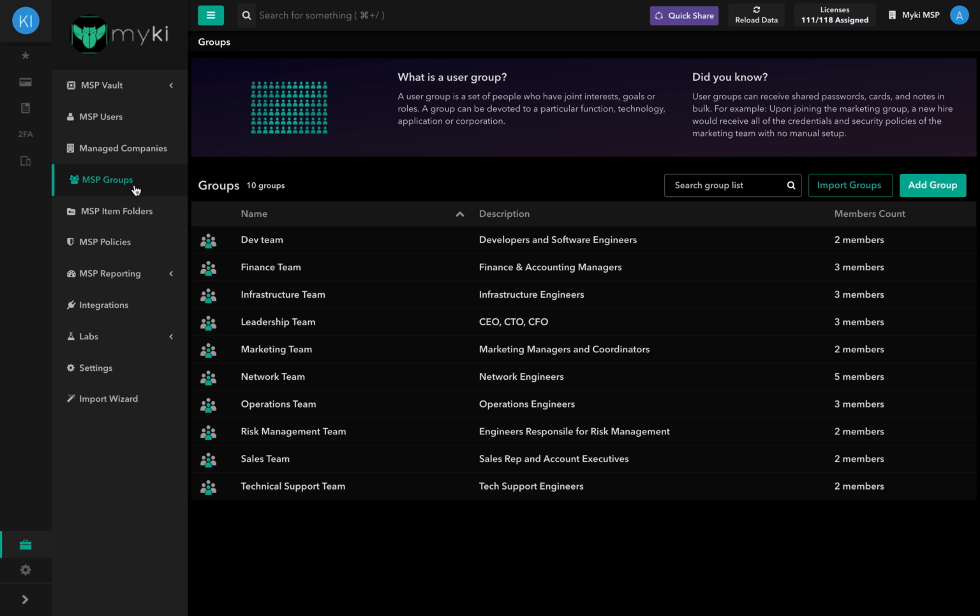An MSP user group is a set of users from your MSP who have joint interests, goals, or roles. A group can be devoted to a particular function, technology, application, or corporation. Myki admins can create user groups and add users to these groups.